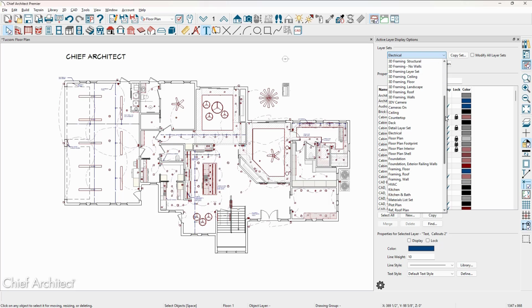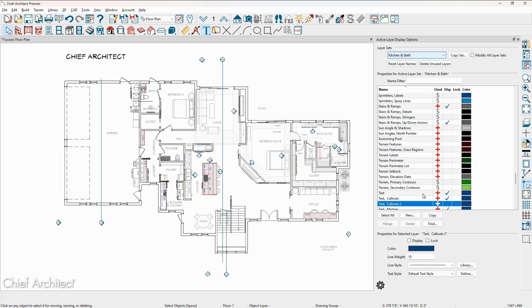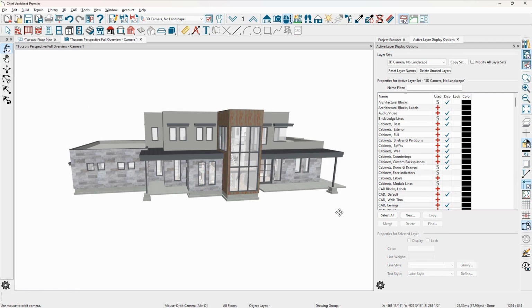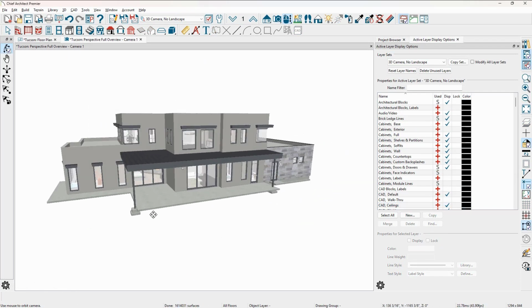When I switch over to a kitchen and bath layer set, you see a similar result with specific layers being turned on, allowing you to focus on that design element. Layer sets also work in elevation and 3D views.